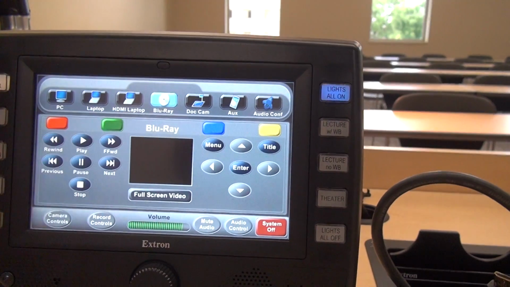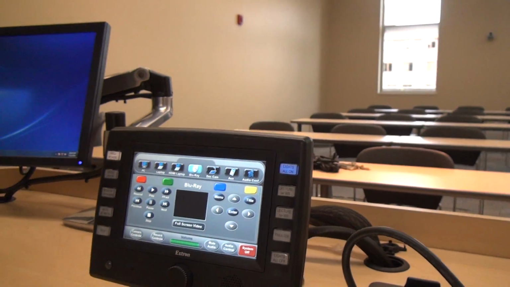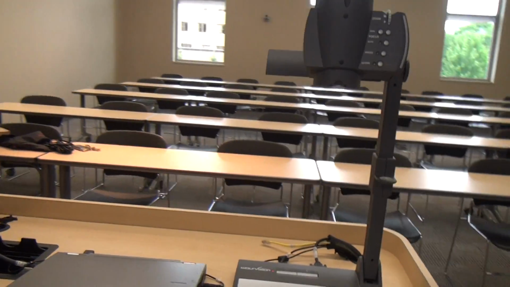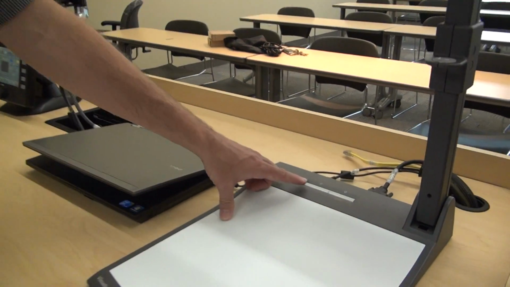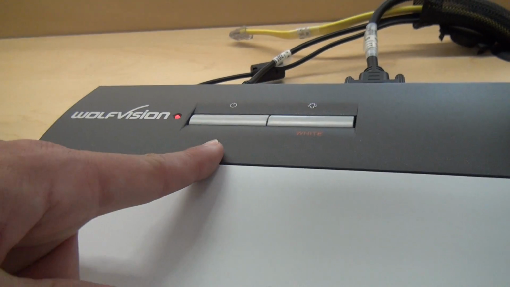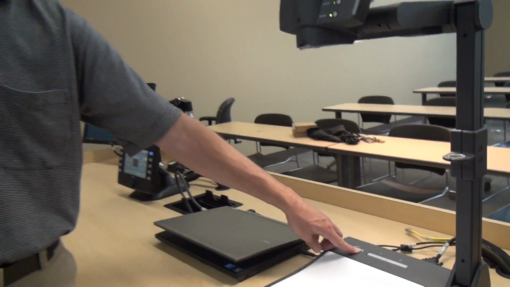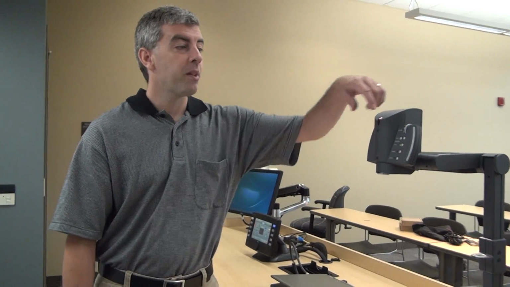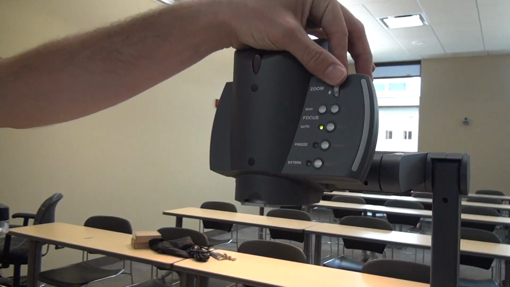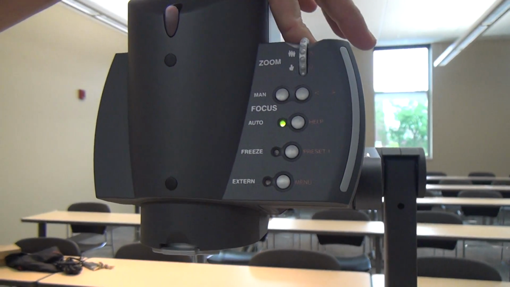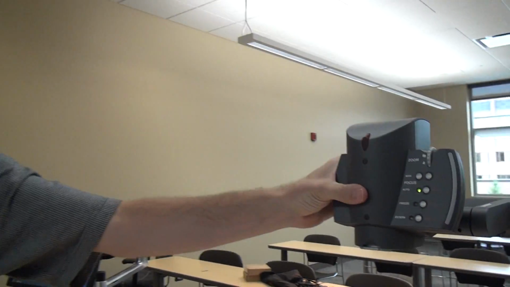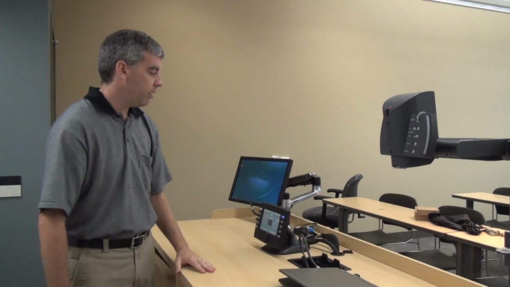A document camera is the next thing on our list there. The document camera is located on the right side of the teacher station here. The power button is in the back part of the document camera. I'll power it on there. When that light is a solid green, we'll know the document camera is ready to go. I can use the advanced features right here on top of the camera. Zoom in and zoom out using the zoom wheel, manual and autofocus, and some other options up there.